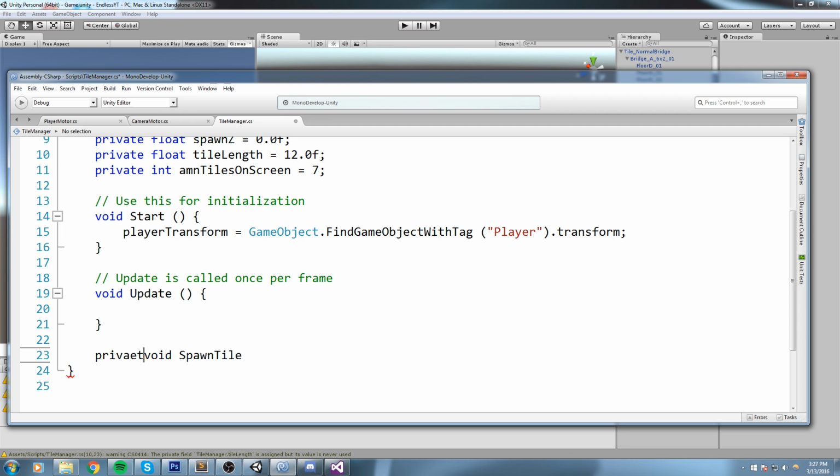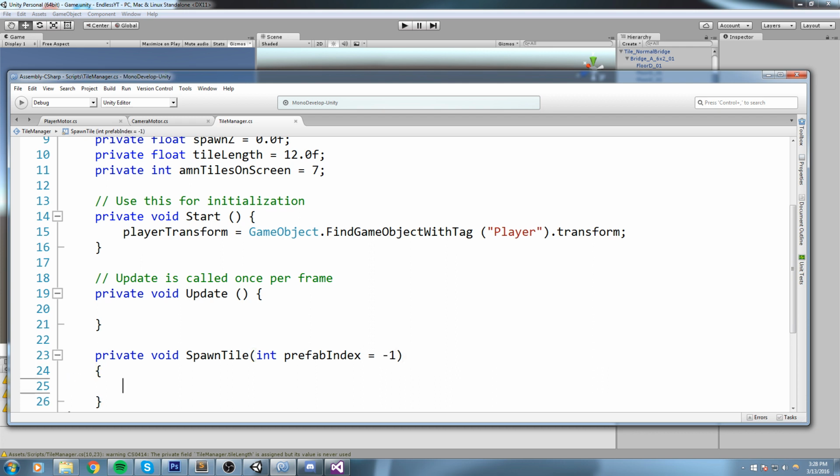So you'd like to declare the security level in front. I haven't done it because Unity by default gives us the function already made like this, but that's usually what I do. It's just something I like to do. So private void SpawnTile, and this is going to take in a parameter, a prefab index, that I'll be putting at -1 by default. And again, you'll understand why in a moment.